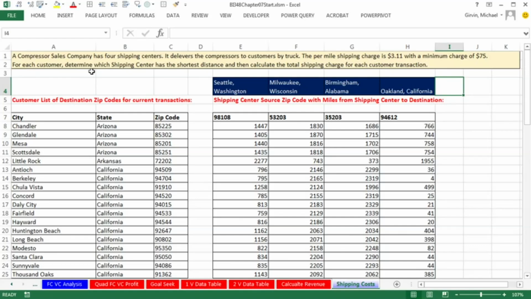A compressor sales company has 4 shipping centers: Seattle, Milwaukee, Birmingham, and Oakland. It delivers the compressors to customers by truck. The per mile shipping charge is $3.11 with a minimum charge of $75. For each customer, determine the shipping center, either 1, 2, 3, or 4, which has the shortest distance, and then calculate the total shipping charge for each customer transaction.